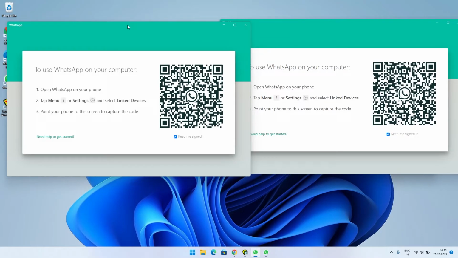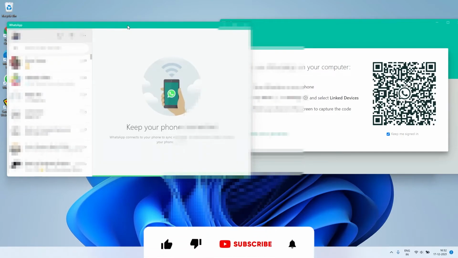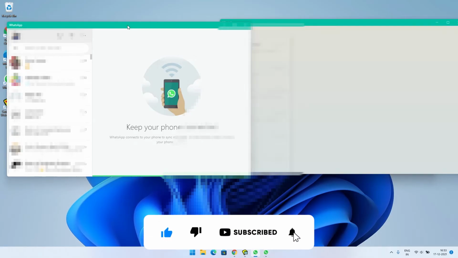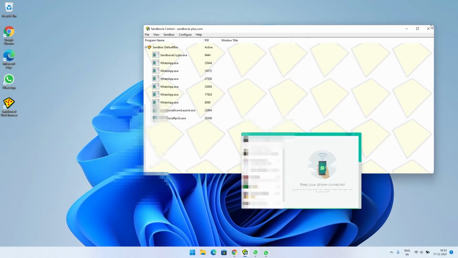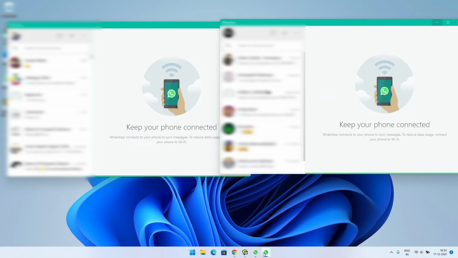So let's open two different WhatsApp accounts. I am opening one. I have already logged into one of my WhatsApp accounts, and let's try the other one. So you can see I have two WhatsApp accounts logged in with this Sandboxie. You can just minimize this. And you can see I already have two WhatsApp. I can use this for different purposes.